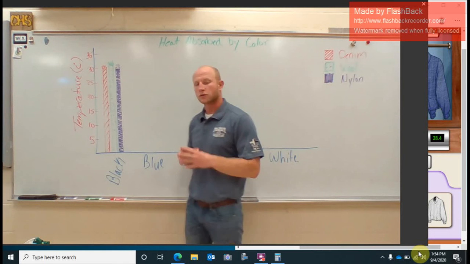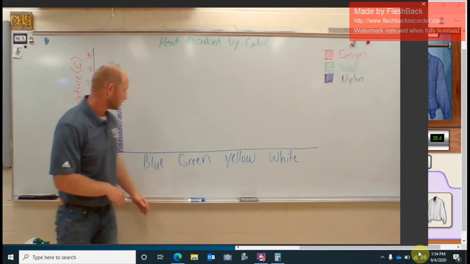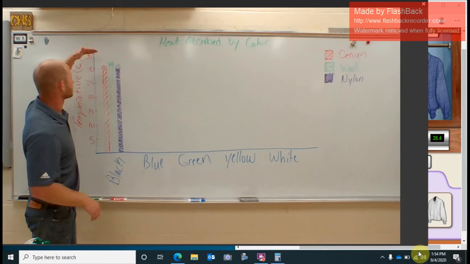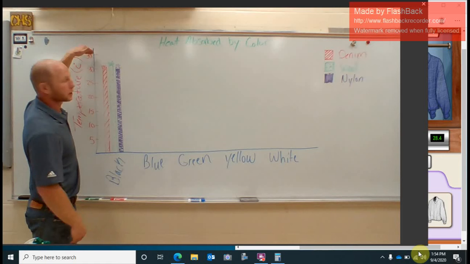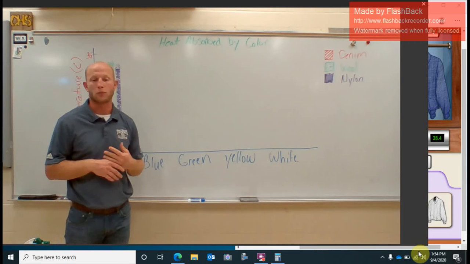Okay? And since the greatest number on your table is 30.8, we chose a number for the top of our graph, 35. We chose 35 because it's a good number. It's easily divisible by 5.